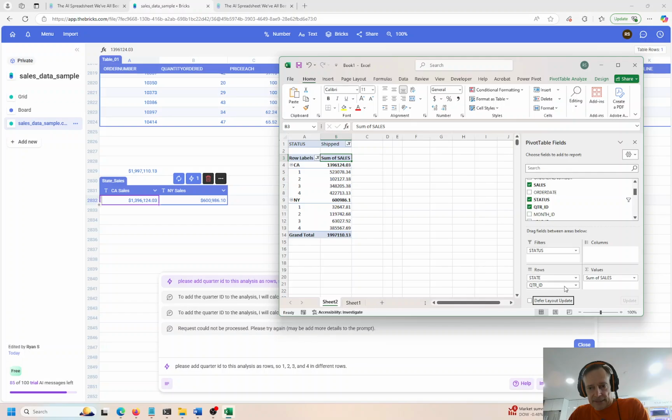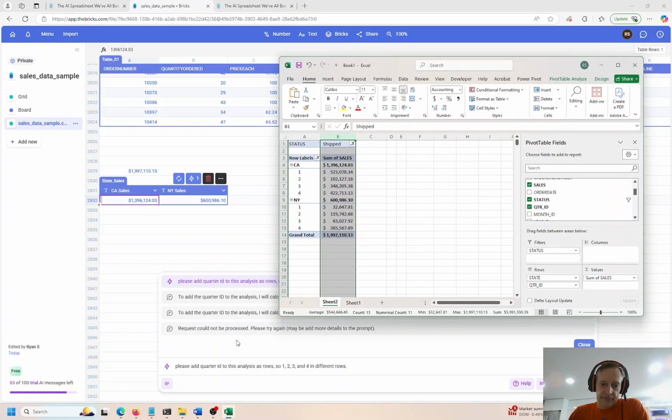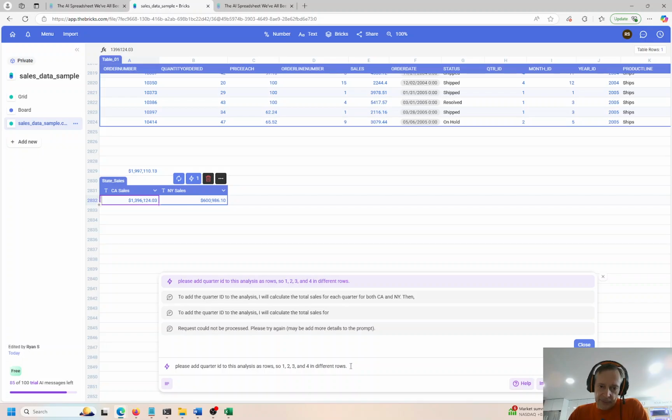Think like that. Order ID. Yeah, that's what I want. Yeah, that's it. So I put some dollar signs on there. So now I'm faster than the computer. Request could not be processed. Please try again. Okay.